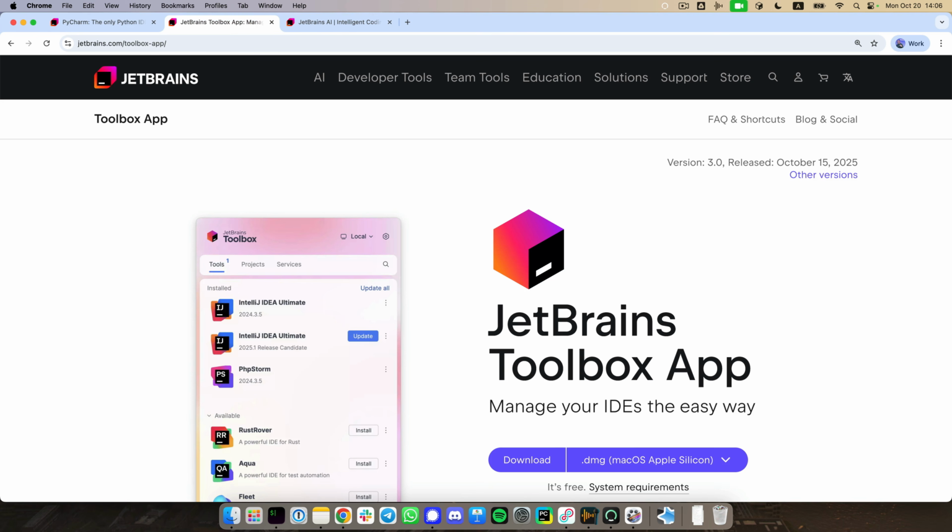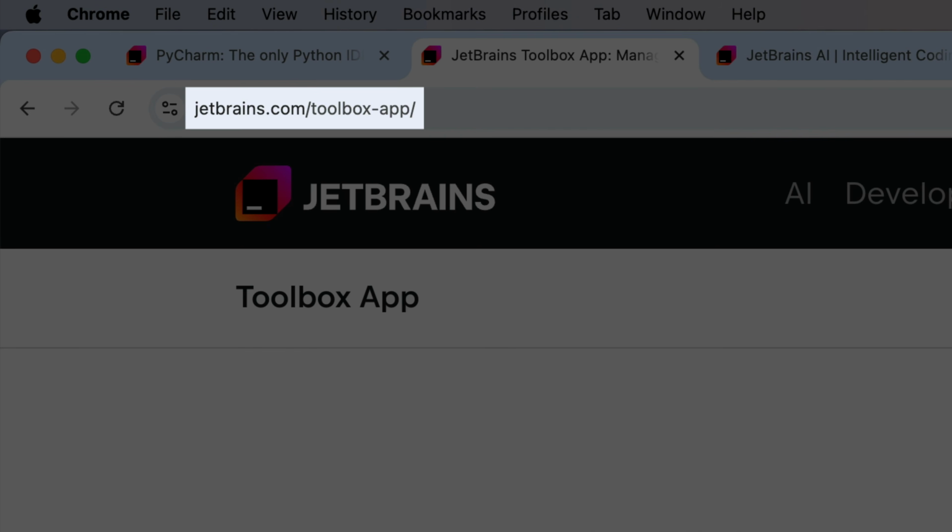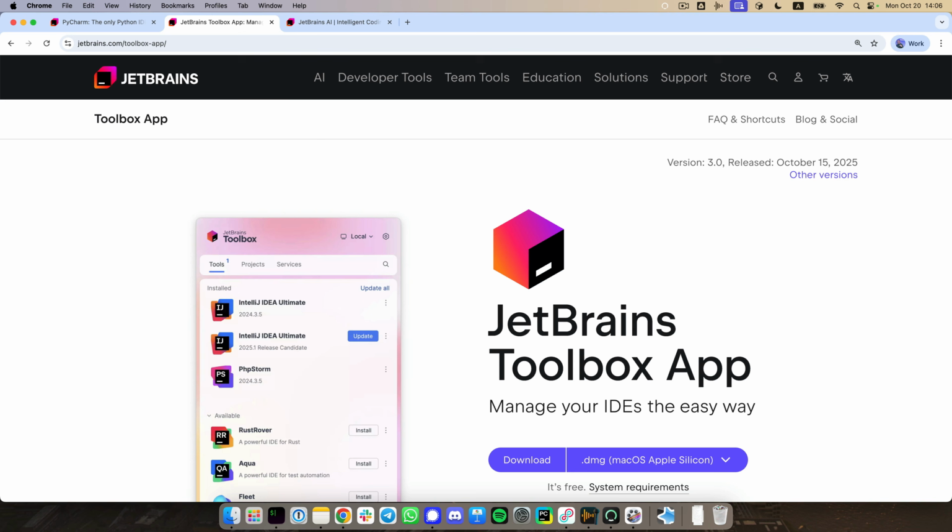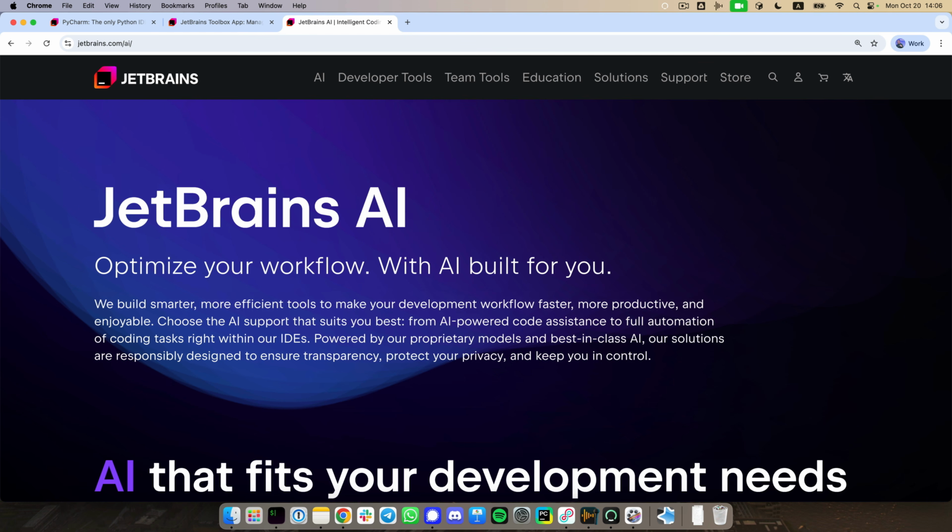Alternatively, you can download PyCharm through the JetBrains Toolbox app. This is really handy, especially if you're using multiple JetBrains IDEs, but it is also the easiest way of updating PyCharm. So we have 3 different releases that come out a year, and it's very, very easy to update those through Toolbox. And then finally in this tutorial, we're also going to be using some features from JetBrains AI Assistant.